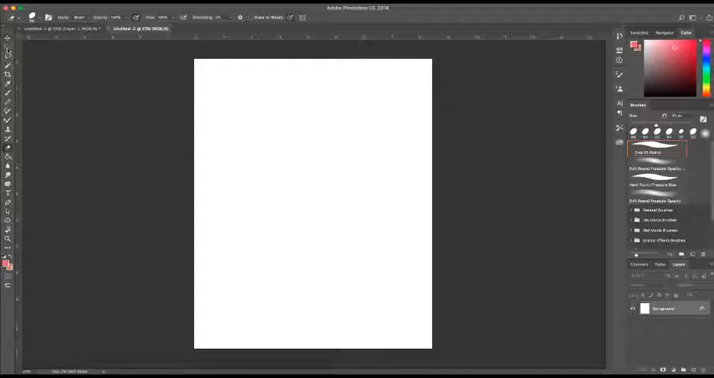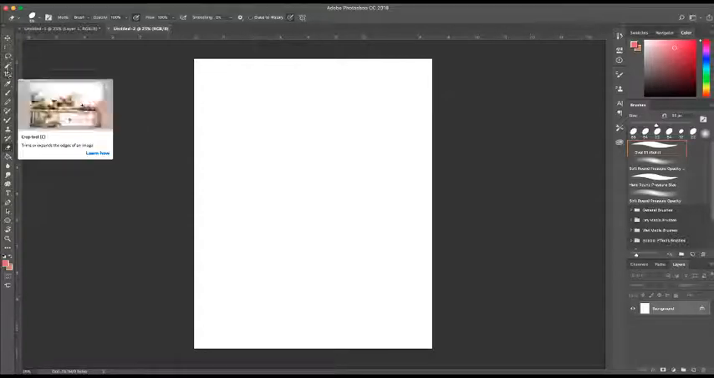You've got the Move tool, the Marquee tool, the Lasso tool. This is the Magic Wand tool. And if you hover over them in the brand new 2018, I believe, Photoshop, it tells you exactly what tool they are.